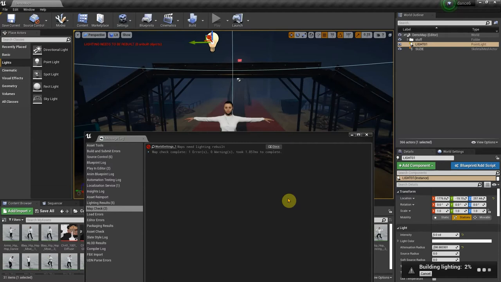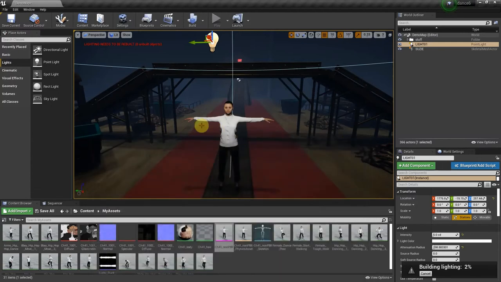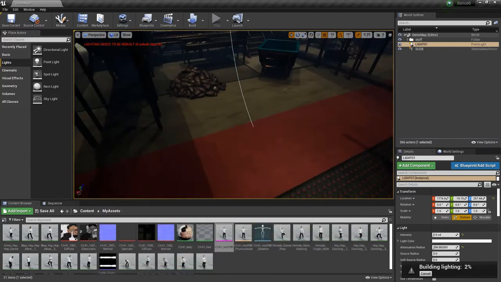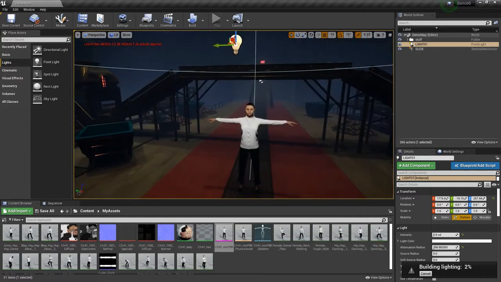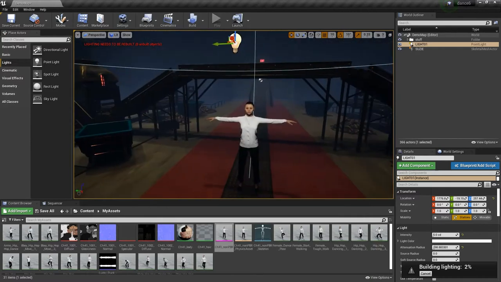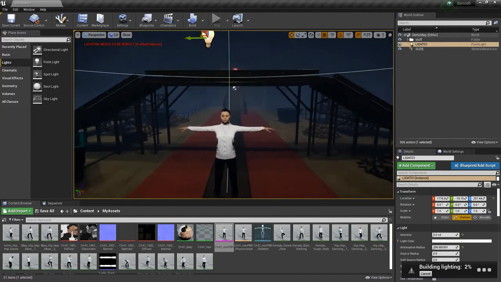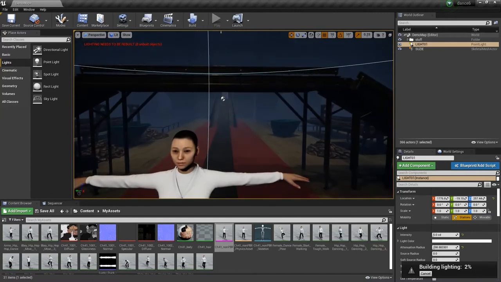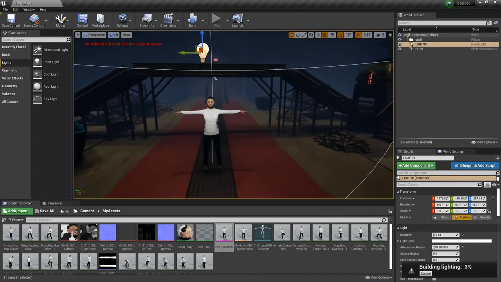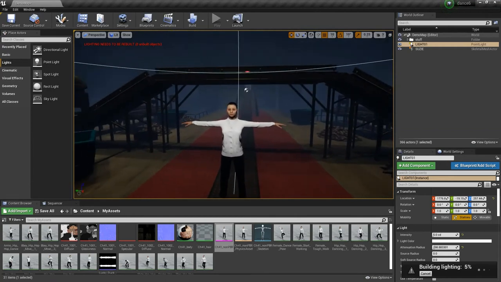So it's just working out the lighting. I can actually carry on doing stuff, looking around the scene, which might be a useful way of passing the time. I can't add more lights. Well, I could, but then I'd have to do the lighting again. So I'm going to just go with that light. I've got sufficient illumination on this scene now, so I'm going to live with that.